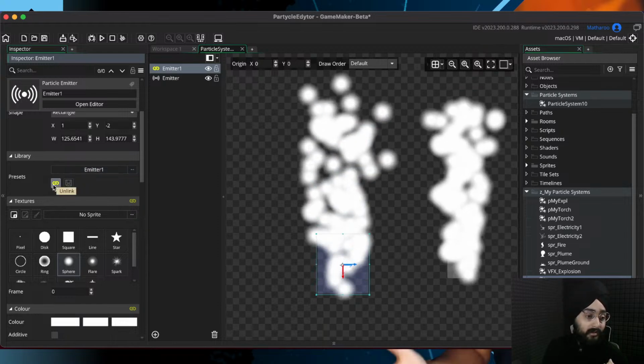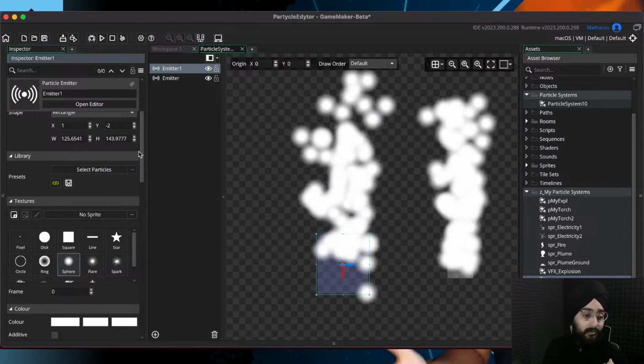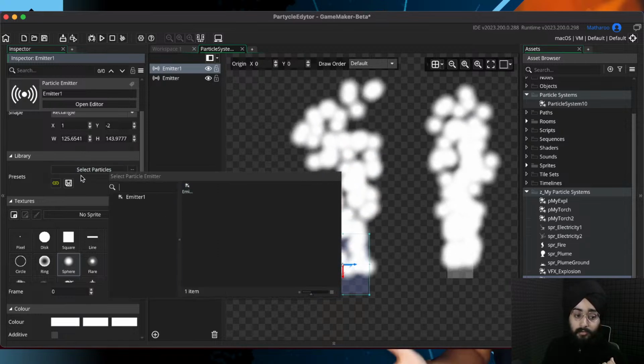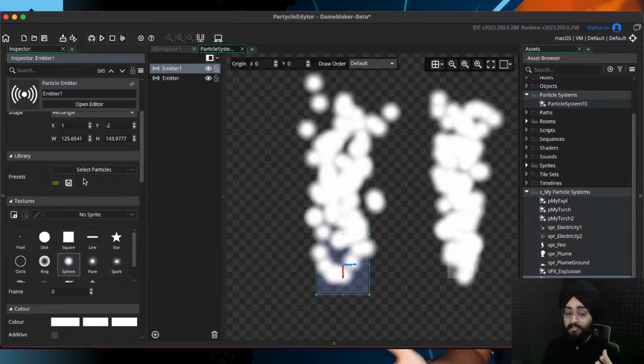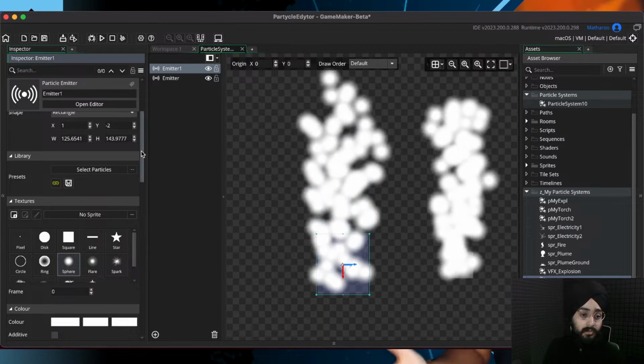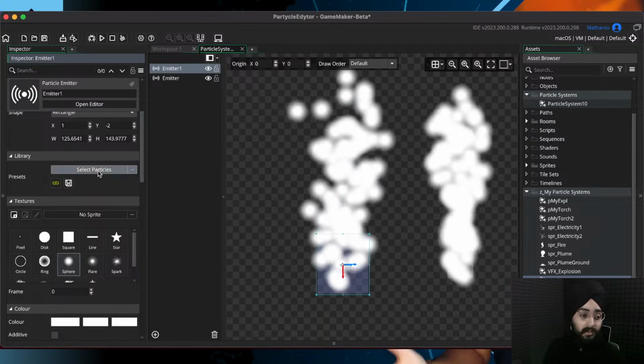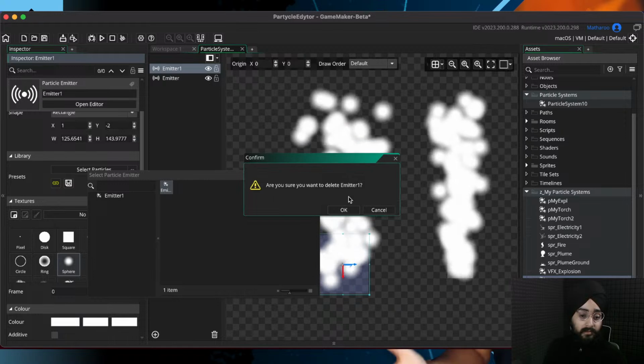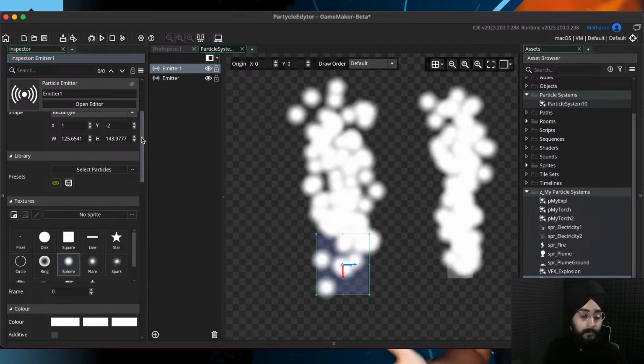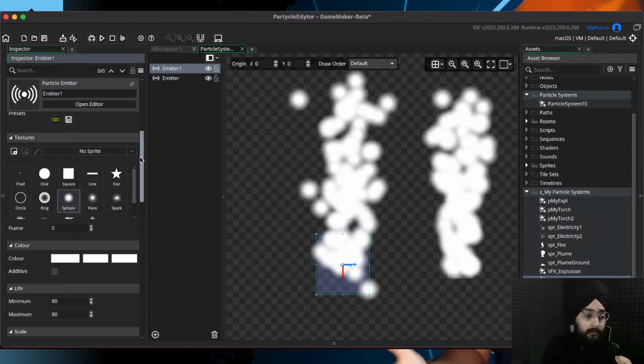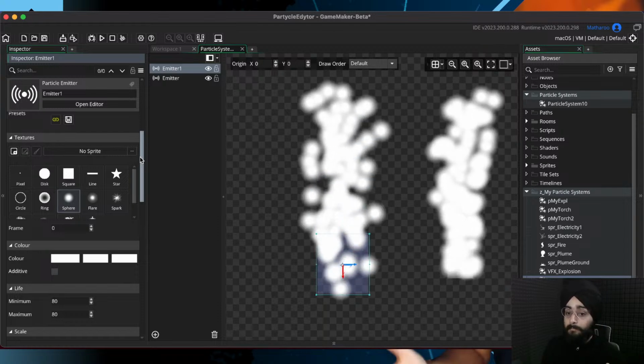You can click on this button to unlink it. So now the preset is there, you can use it, but it's not linked to this emitter, so I can go and make my own changes without changing the preset. So I'll just go and delete the preset for now. And let's look at the particle type properties.